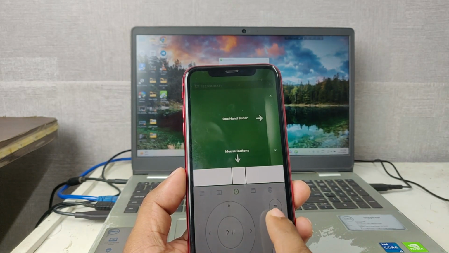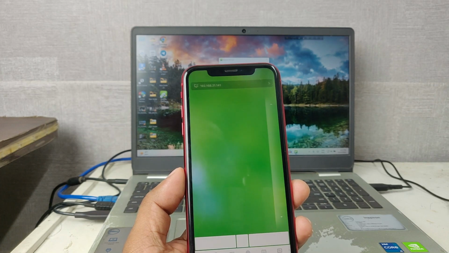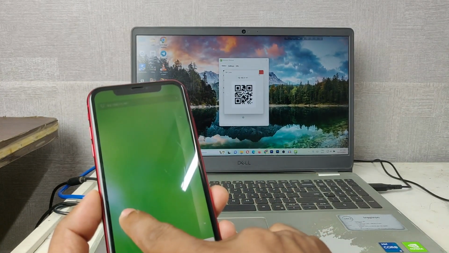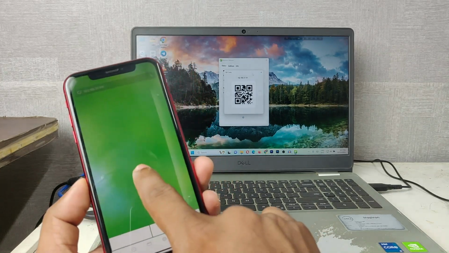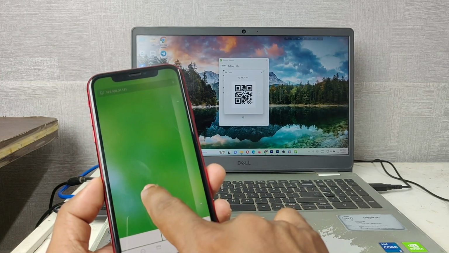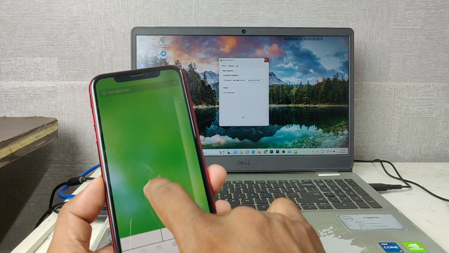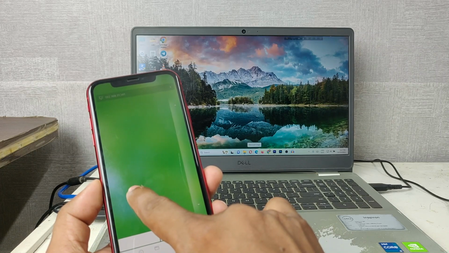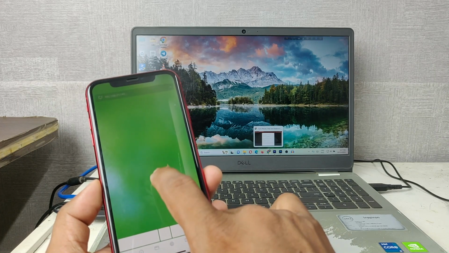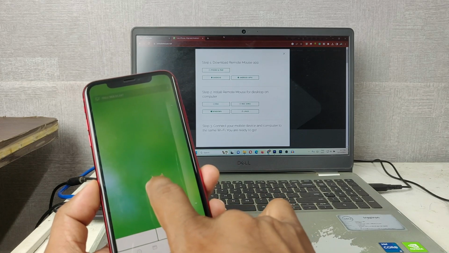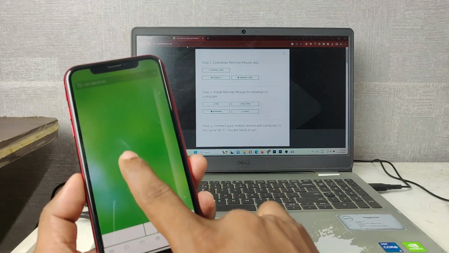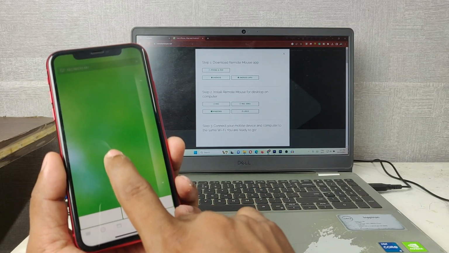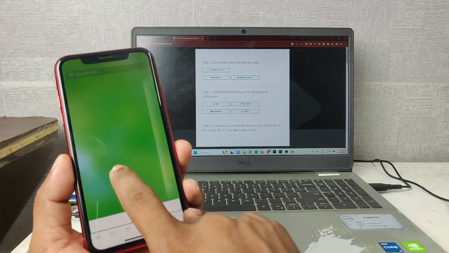So there are lots of things here, so I'll show you later. As you can see, the mouse works. I'm working as a trackpad, so you can check on the desktop. So I'm going to open another browser or this one. So as you can see, I'm using iPhone as a trackpad.